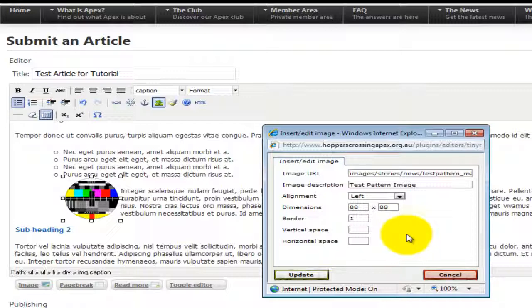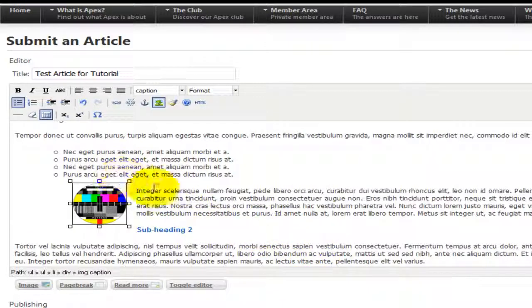Now vertical space, that'll give us space around the image, so that's measured in pixels also. Let's put in 10, and then for horizontal space we'll put in say 15 just to give some clearance around the image. We push update, and you'll notice now we've got a border around the image. We've got some clearance space around up and down.